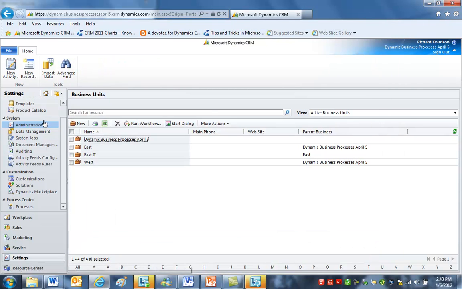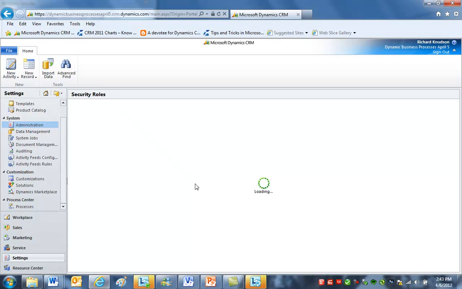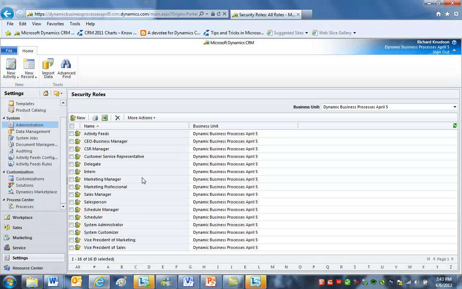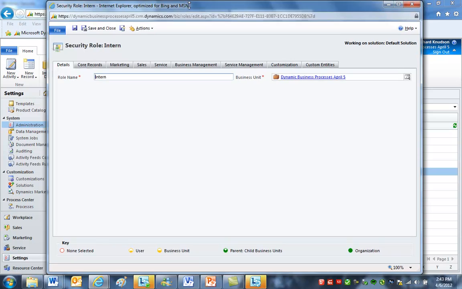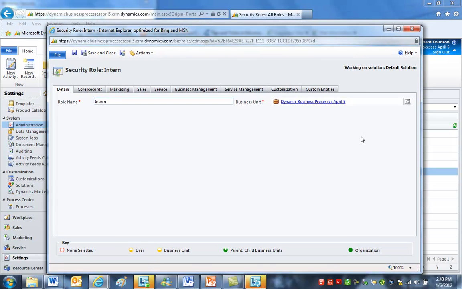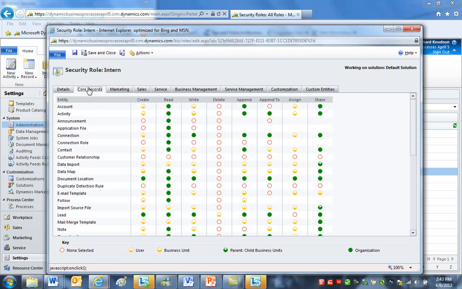But if we go to security roles, we will see that the intern role is specified here. And if I open up the security role here, here's what it looks like. Get the key at the bottom. Let's look at the core records. Now this will review some of the things I talked about in the scenario.